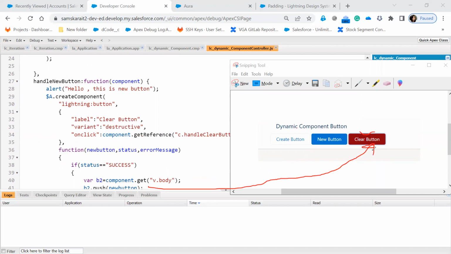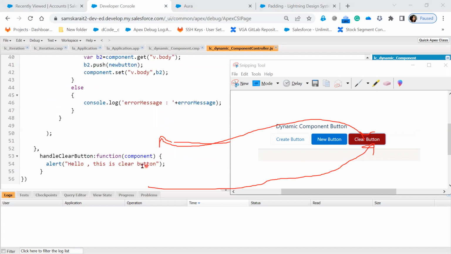So we can see here another button. Now on click of this clear button, component.getReference, c.handleClear button gets executed. In the handle clear button, we are just showing the alert message. So whenever we click on this, it is just going to display an alert message. Clear? Any questions?